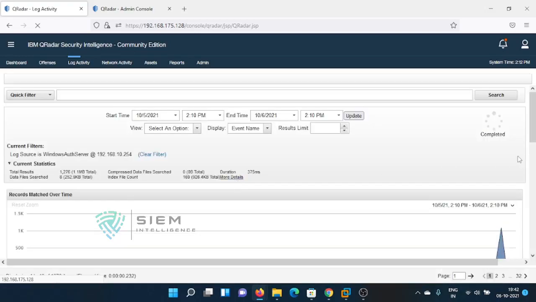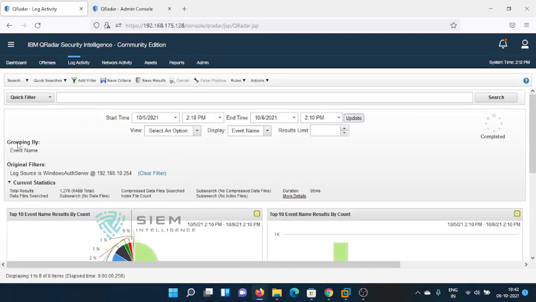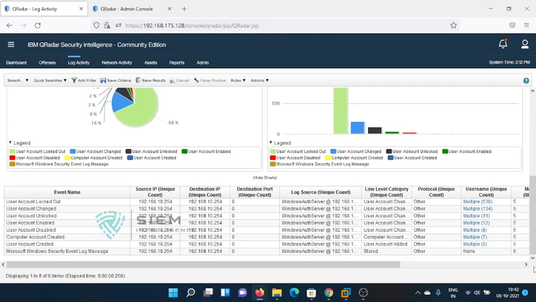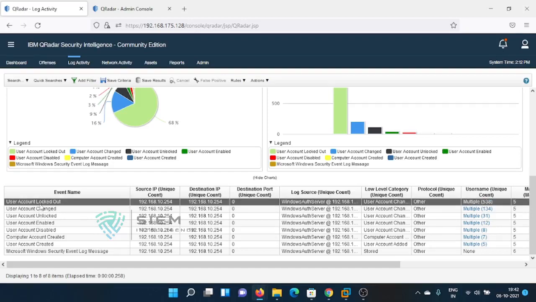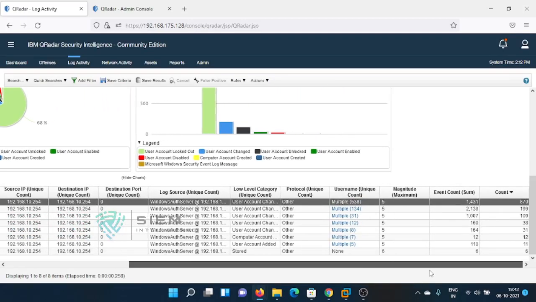What happens? See, here it is giving grouping by event name. There are a total of 8 different types of events we found: 1, 2, 3, 4, 5, 6, 7, 8. And with respect to each event name, there is a count. The event count is 1431 and the count is 870. What is the difference between these two? Why is the event count 1431 and the count 870? Can anyone tell?